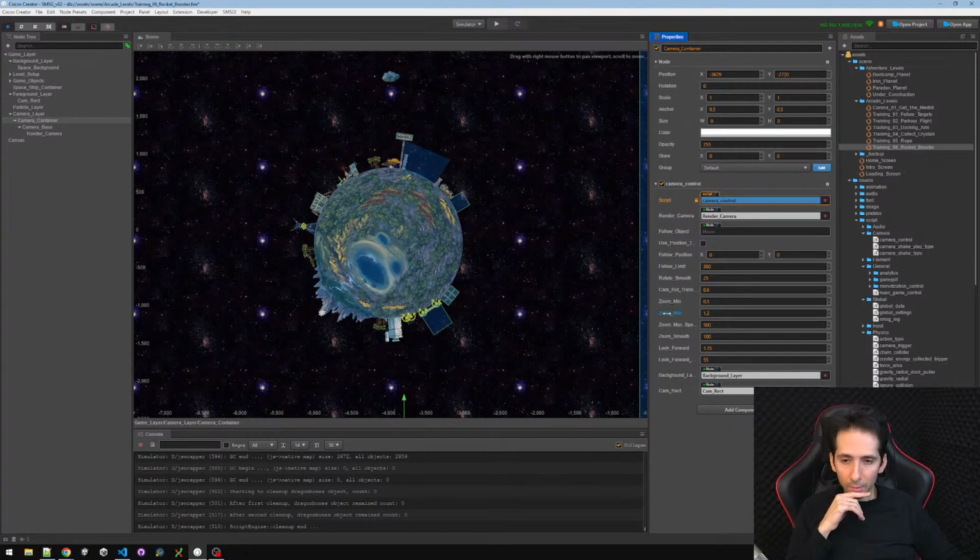Zoom min and zoom max. Okay, so I need to just add a shortcut kind of feature to change these values to make it wide angle or a narrow angle.